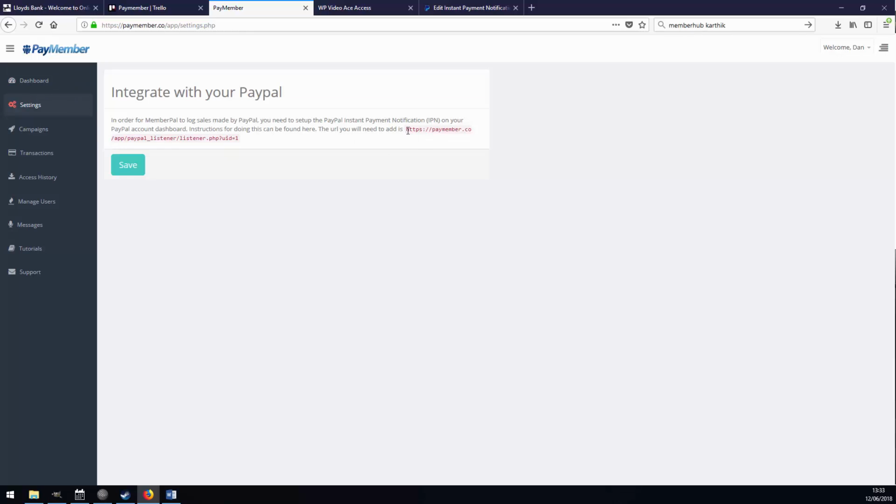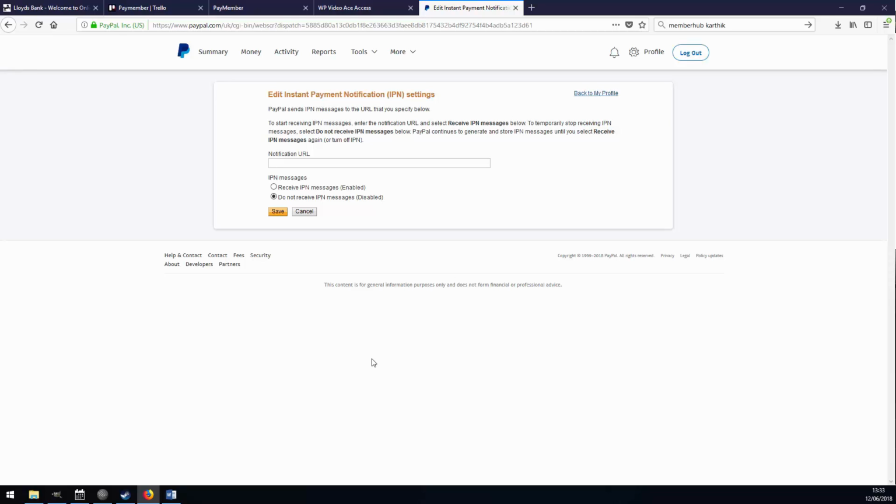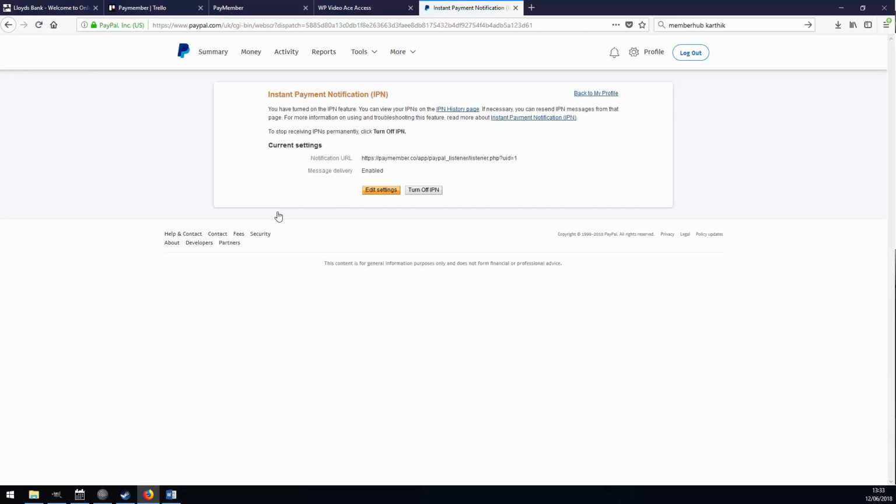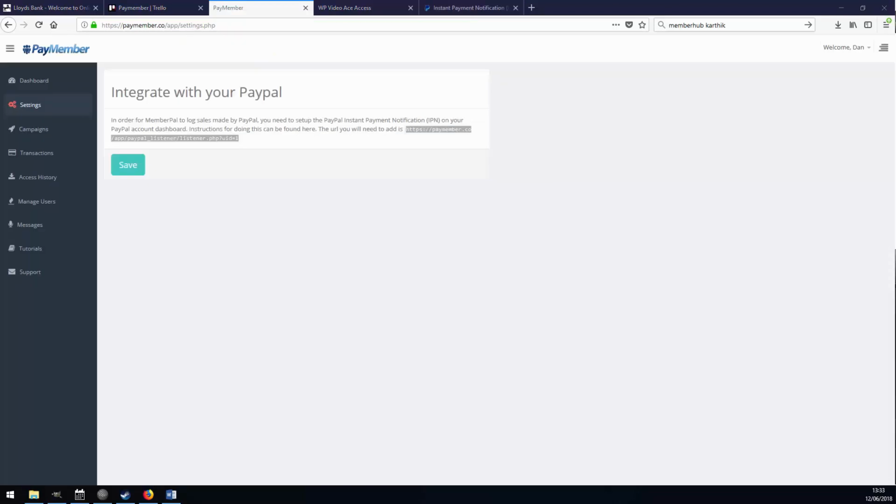All you need to do is go to settings, copy this URL here. I'm going to copy that. You head over to your PayPal account, and I'll show you how to get to this screen in the tutorials. It's really simple. Paste it in here, click to receive IPN messages, click save, and that's it done. That's all you need to do to fully integrate your PayPal account with PayMember to get all this incredible, powerful functionality up and working. As easy as that.